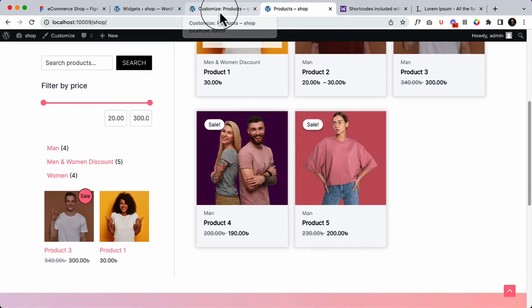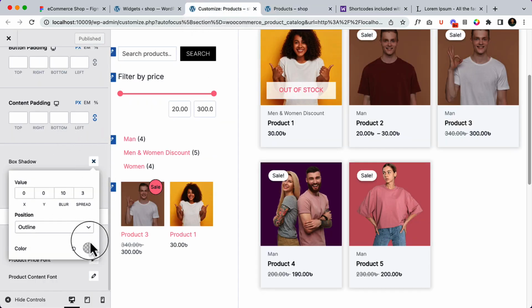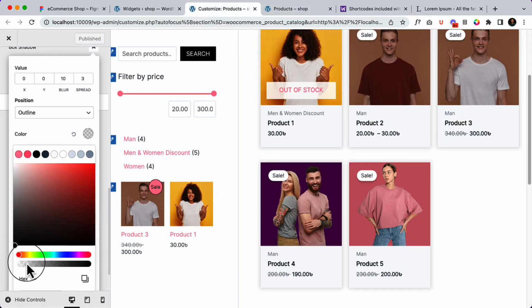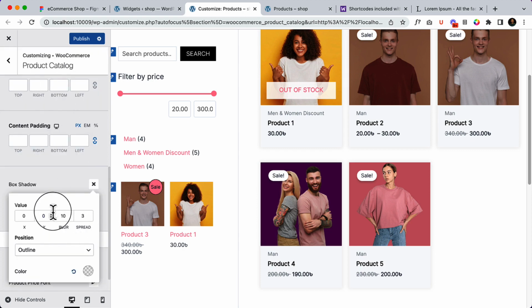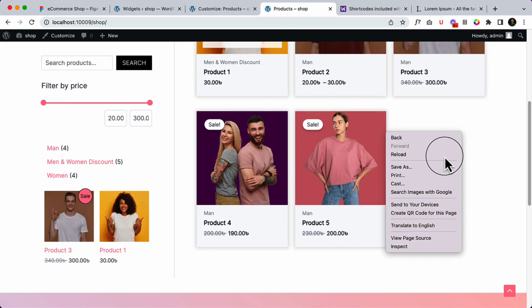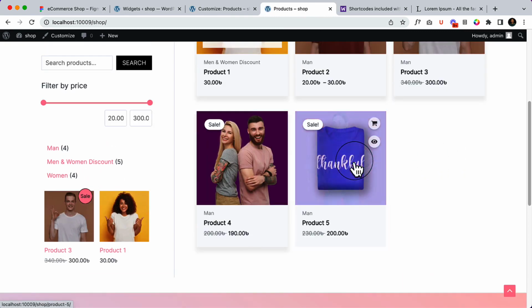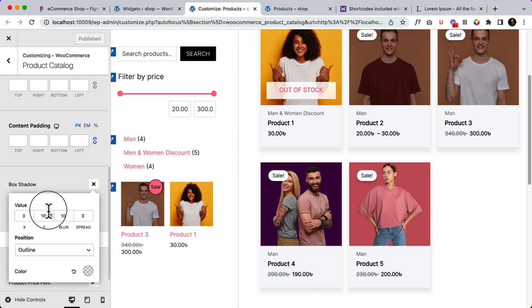So let's reduce the shadow a little bit. Let's reduce more. Well, and let's add here and click publish. Now it looks perfect. Not perfect, still there is some scope that we can reduce, but you can use shadow. You can avoid this one. It's completely up to you.